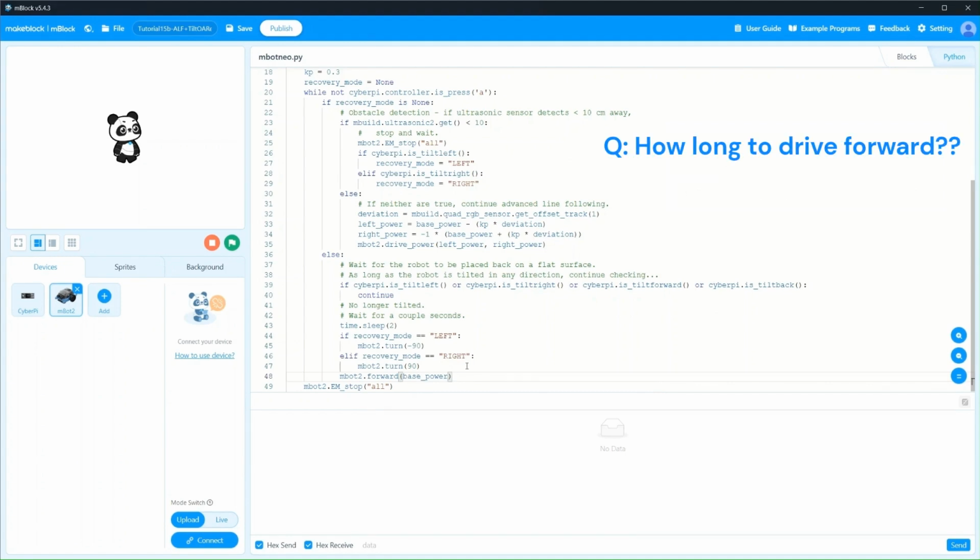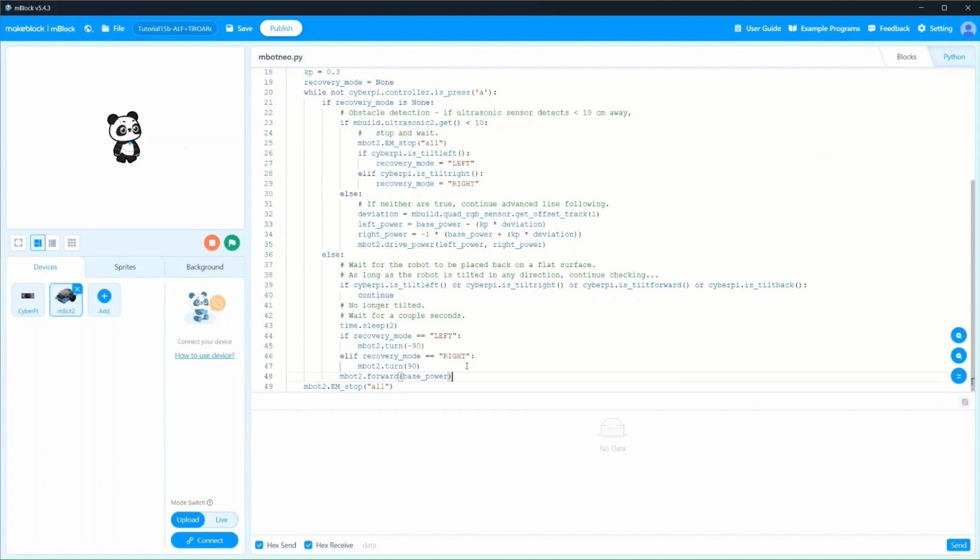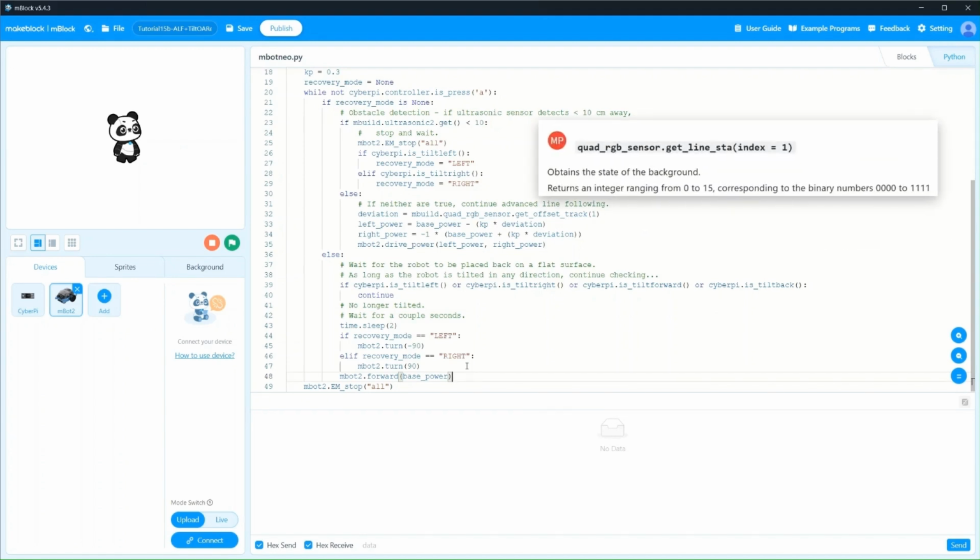Now that we're driving forward, we cannot say exactly how long it's going to take the robot to reach the line on the other side of the line following sheet. So what we need to do here is to keep checking our quad RGB sensor for the line status. Once the sensor detects a line on any of the four sensors, we can transition back to line following. How can we check for a line on any of the four sensors? We'll use the mbuild.quad_rgb_sensor.get_line_status API. According to the documentation, this gives us a number from 0 to 15.